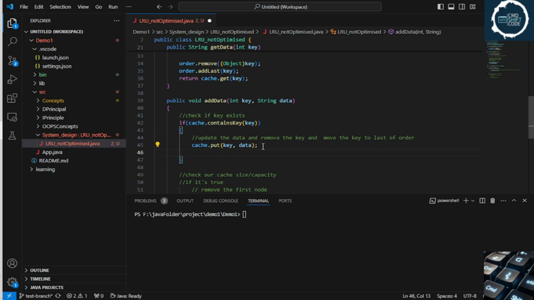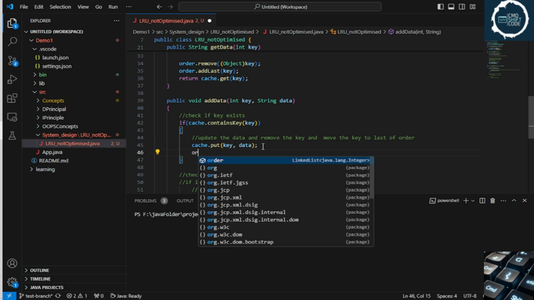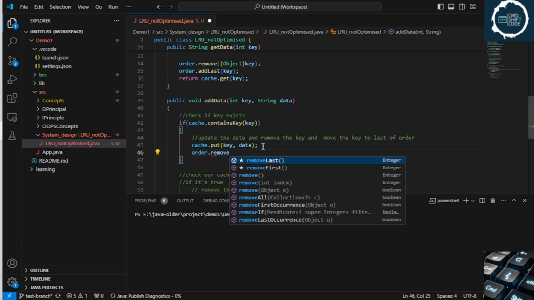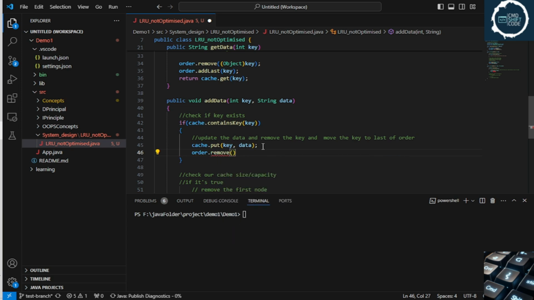First one we did. Now again we have to remove that. So order.remove, this is a function. Again, as I was saying, we have to pass an object to it. We should not pass the integer, otherwise it will go to that linked list, to that particular index, and remove that index. We don't want that. So we will make it an object, and we will pass our key to it.